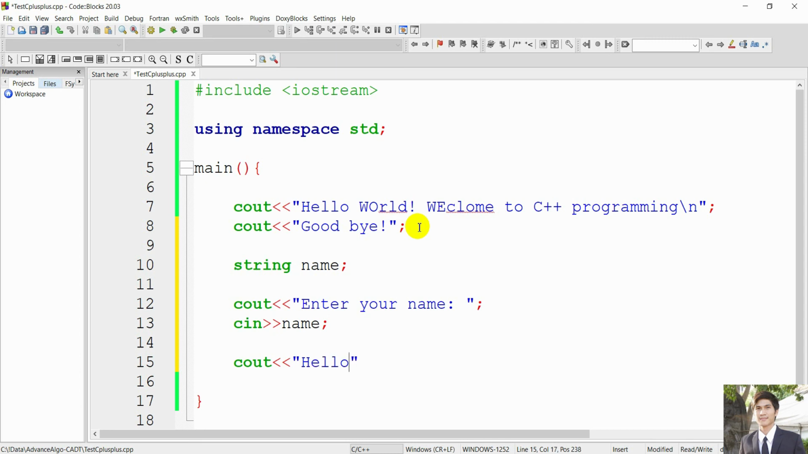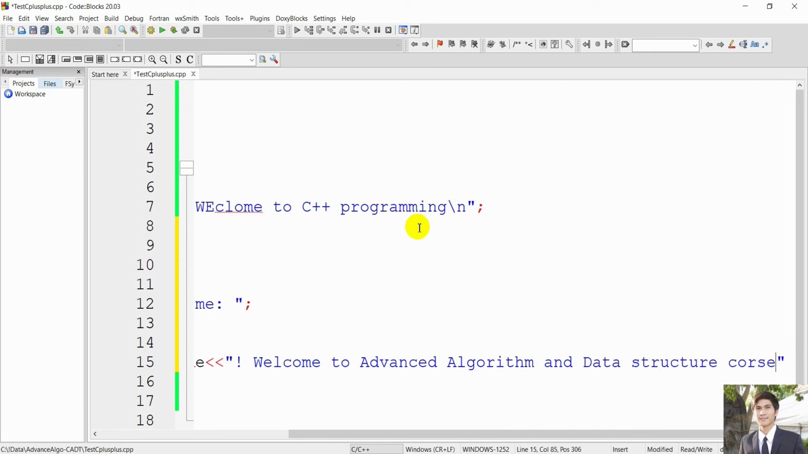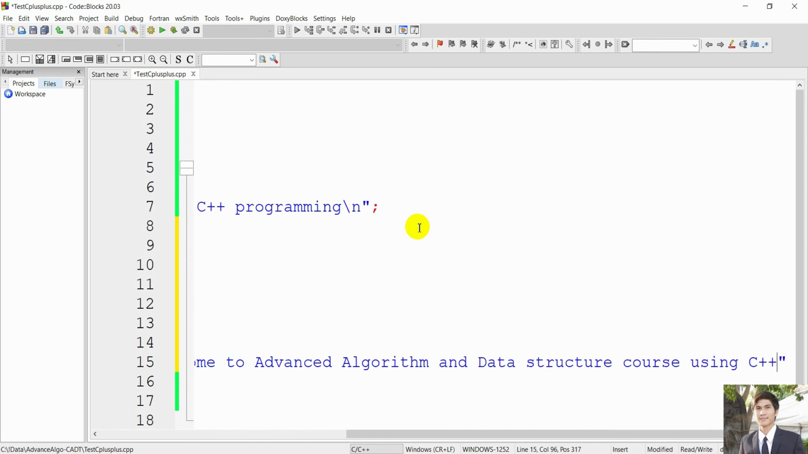Next, we can display the information. Hello, and then we need to provide the variable value, right? You don't need to put it inside printf like before. You can just continually add this symbol to add more information. Hello, and then you pass the variable. Okay, and then you want to have some text. Let's say you have this symbol here, and then: welcome to advanced algorithm and data structures course using C++.